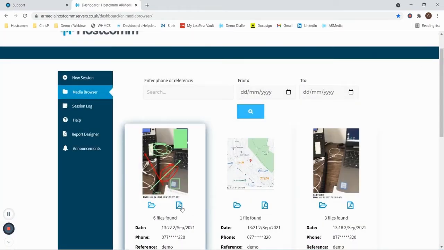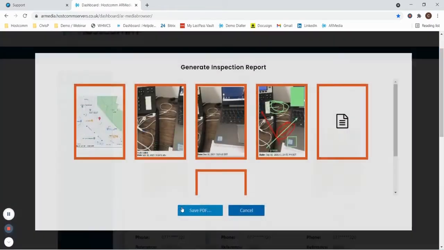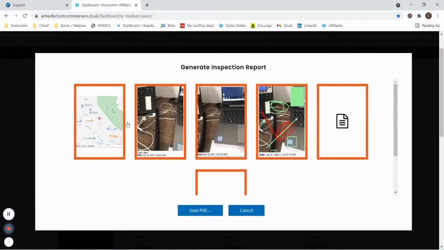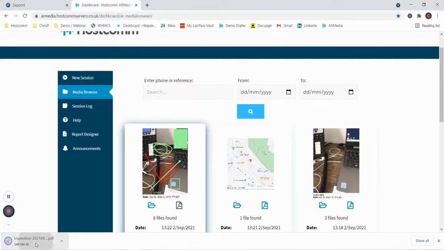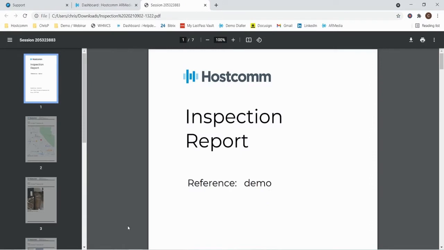It also has an inspection report which is downloadable by PDF. So what I can do is click on the icon here, and you can select which images you perhaps would like to include in the report. And let's just press save. Let's just bring up that report now.